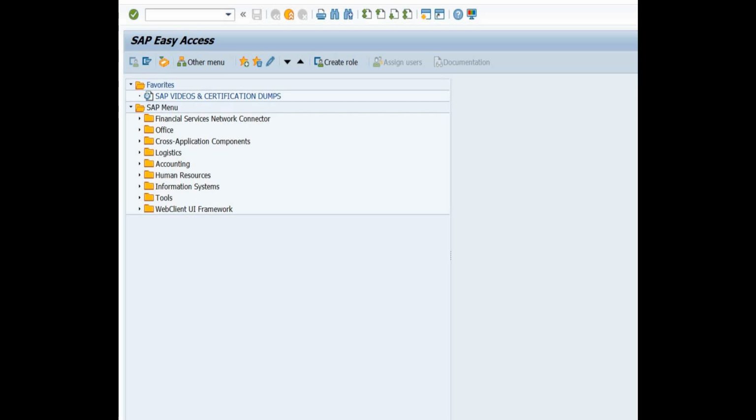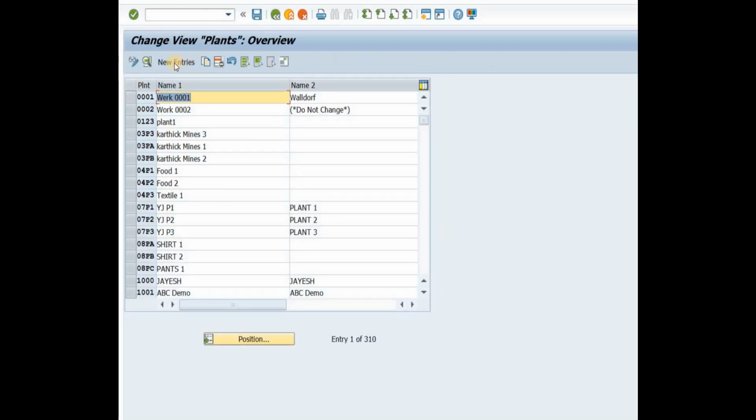Today, in this video, we are going to cover how to make a plant in SAP. To make a plant in SAP, we have Tcode OX10. OX10, then enter. We have to enter new entries.